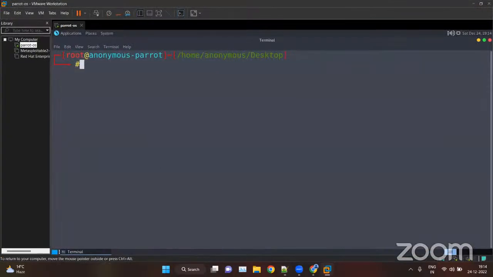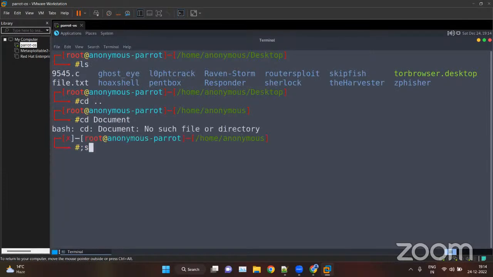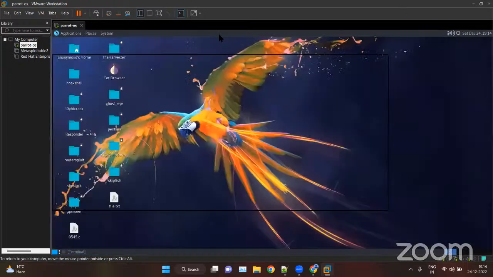So we can type ls. We are on desktop, so let's move to documents. cd documents, ls. Clear the screen, ls. Now we are inside documents. If you want to move your help file to another folder, we type mv, the file name that you want to move, and the location where you want to move. Let's say I want to move it to desktop.